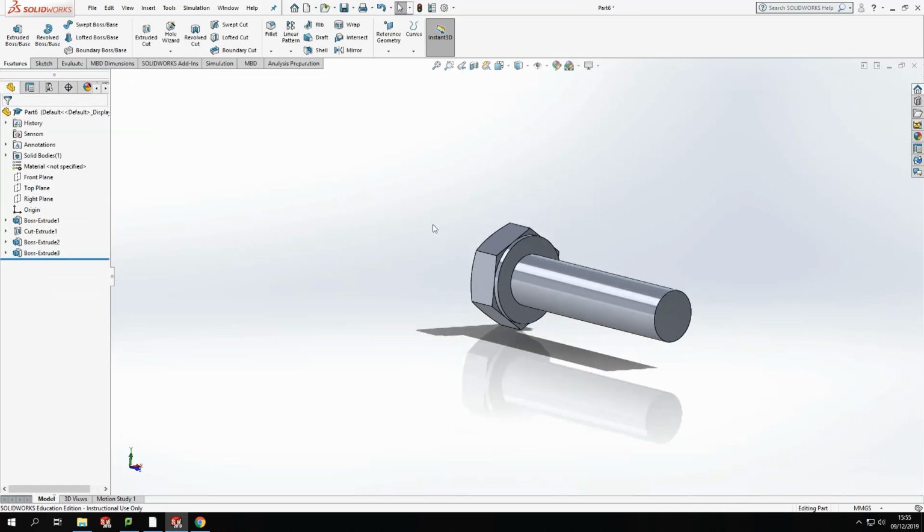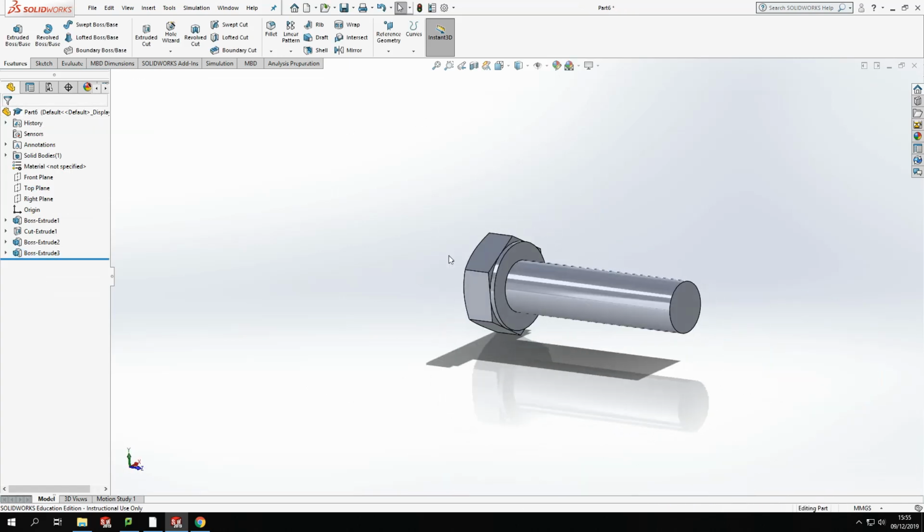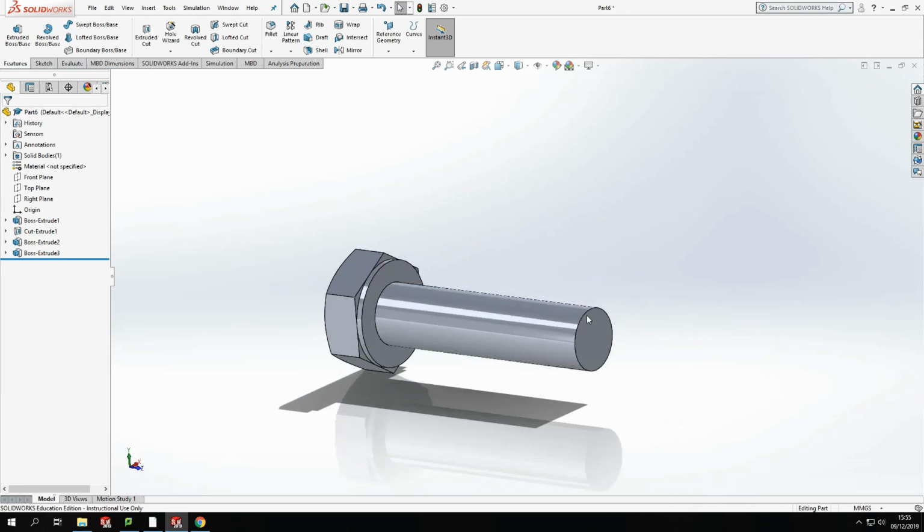Now we've got that generic shape, the shape of that bolt. However, we need to put the rest of the detail on. For instance, the chamfer on the edge here and the thread along the shaft of the bolt. So the first thing I'm going to do is put a chamfer on the edge of this bolt.